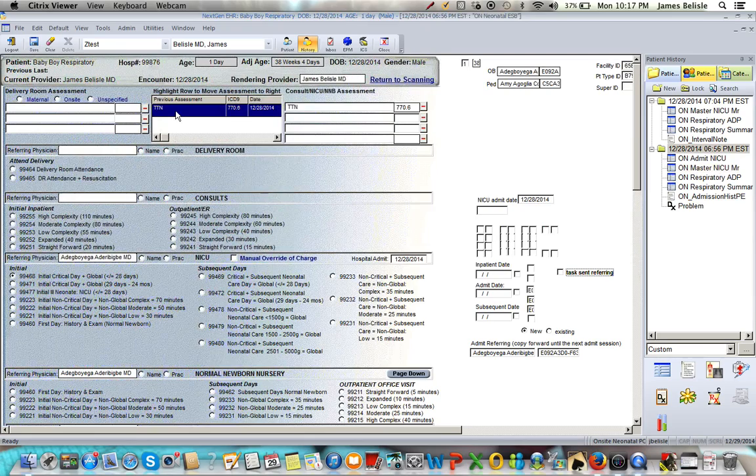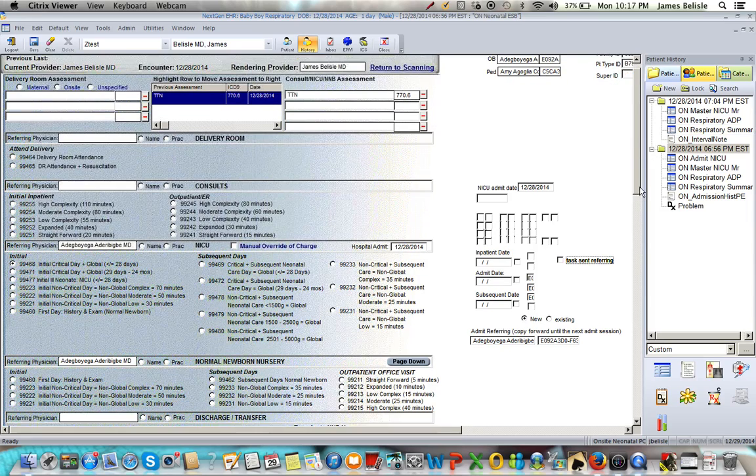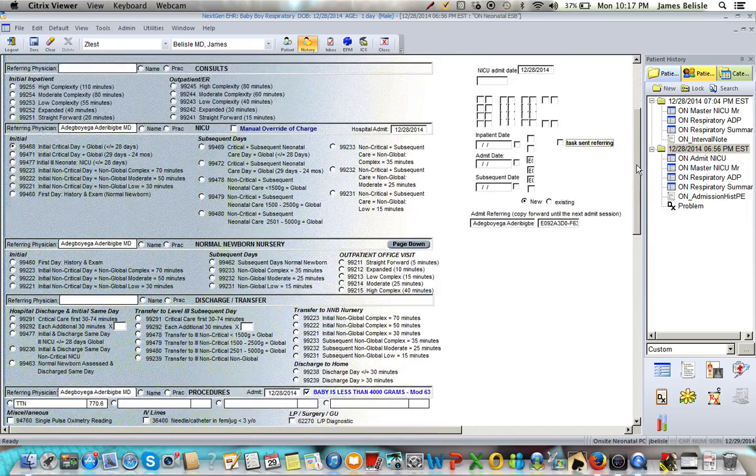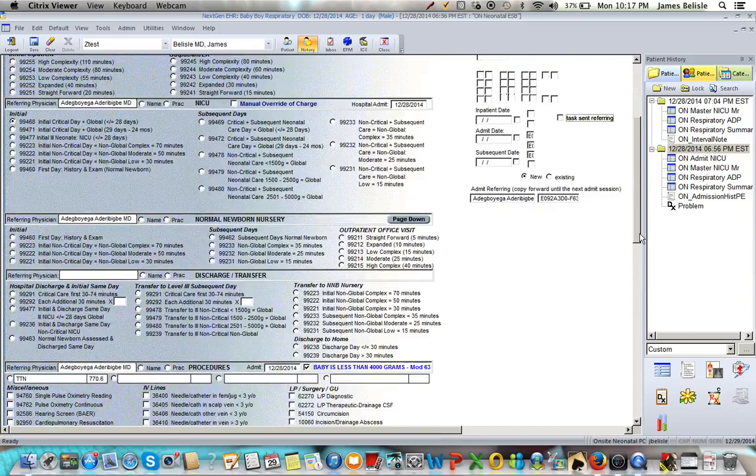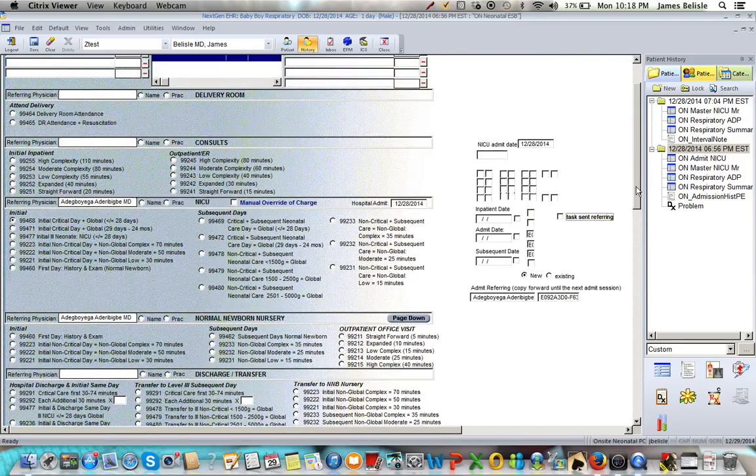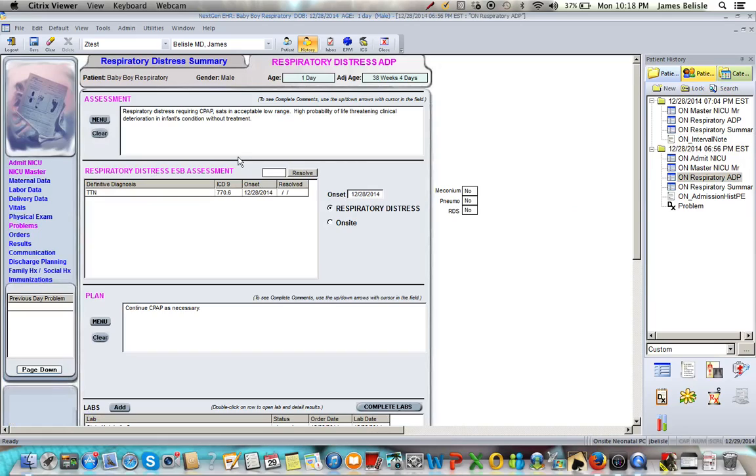I'm going to click on the TTN. Okay, and I'm not going to go through the delivery room at this point. I'm just going to go through what this baby was, and he was again initially critical day, and I can only use that again if I put in that statement. And let me make sure that I did put in that statement, the critical statement. I did, high probability of life-threatening. So it's okay to use that.